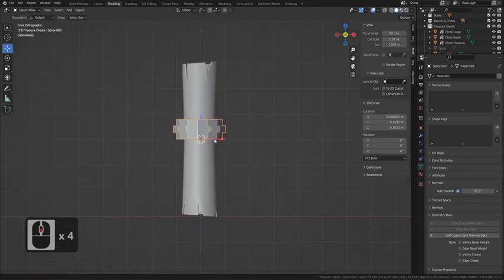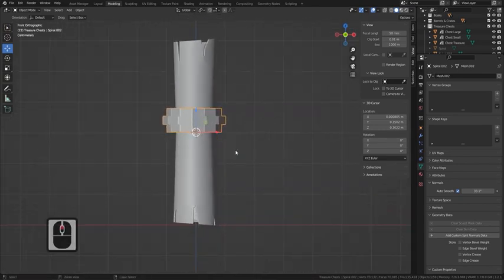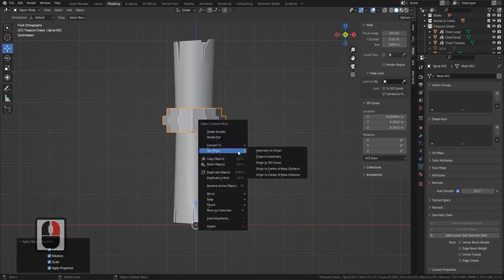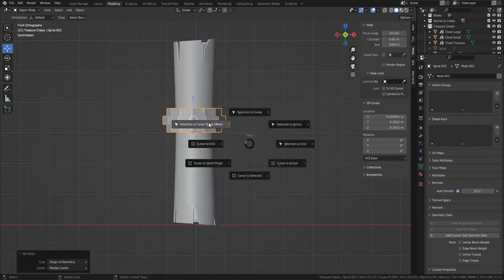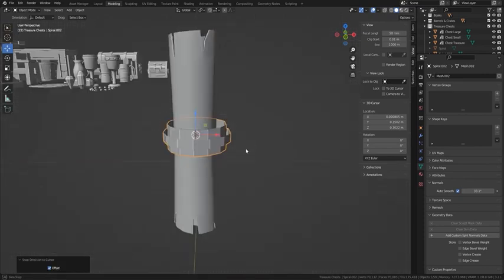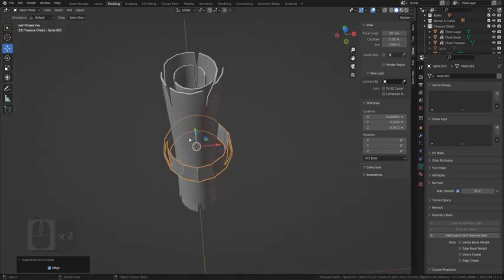Now, are they in the center? No, absolutely not. So what I need to do is press Control A, All Transforms, right click, Origin to Geometry, and then Shift S and Selection to Cursor, Keep Offset. And now they're relatively in the center. They'll just need moving a little bit, but apart from that, they should be fine.